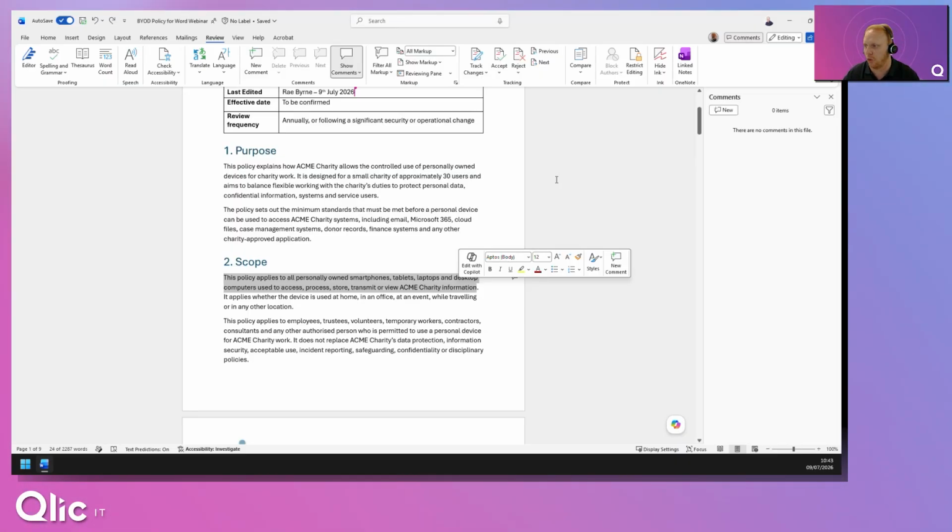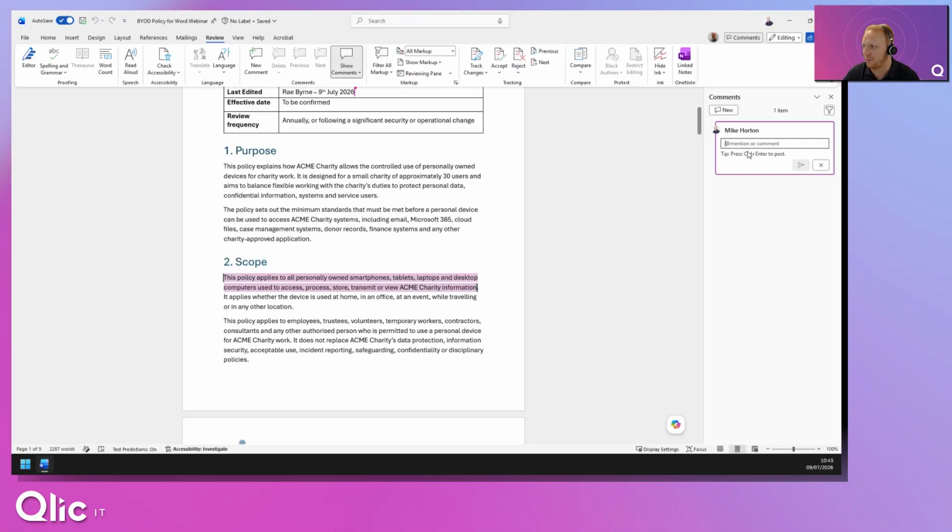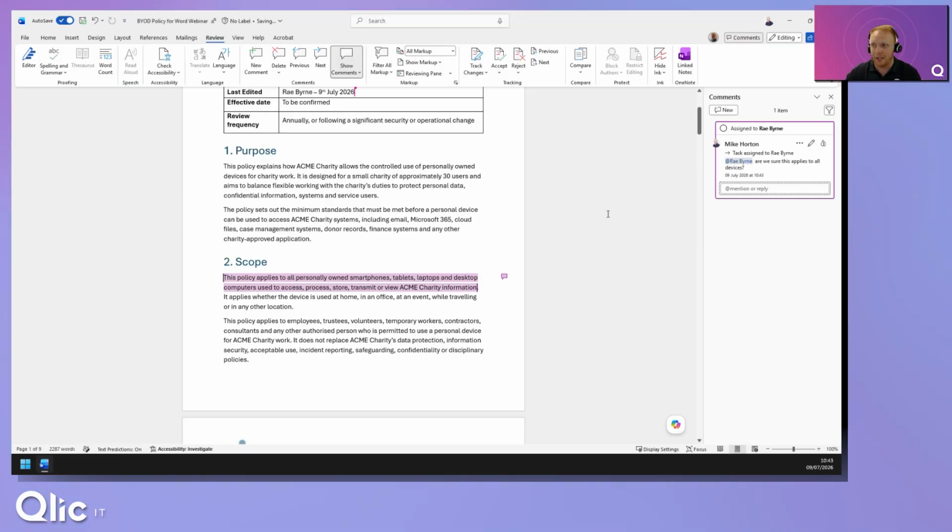So if I say, actually, I'm not sure on that, I can add a new comment in with my name. I could say, at Ray, are we sure this applies to all devices? Have I even managed to type it right? Then I can assign that to Ray as well, and I can send it. So not only does the comment stay there and I can see where it's highlighted, that will then send an email over to Ray. Ray will get the email in her inbox, can click on it, and it'll take her straight to where this document is.